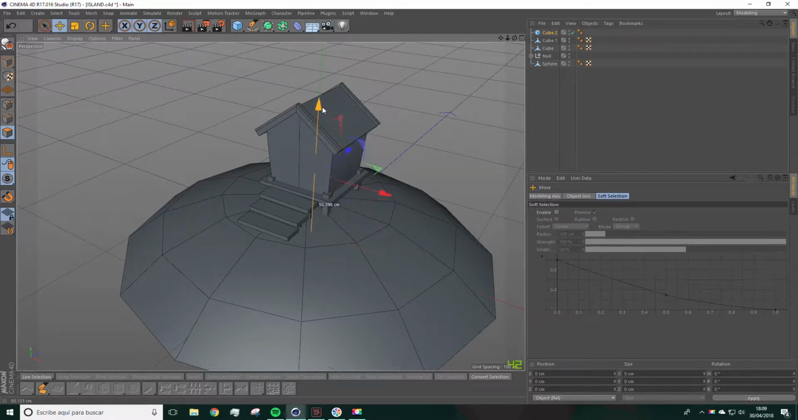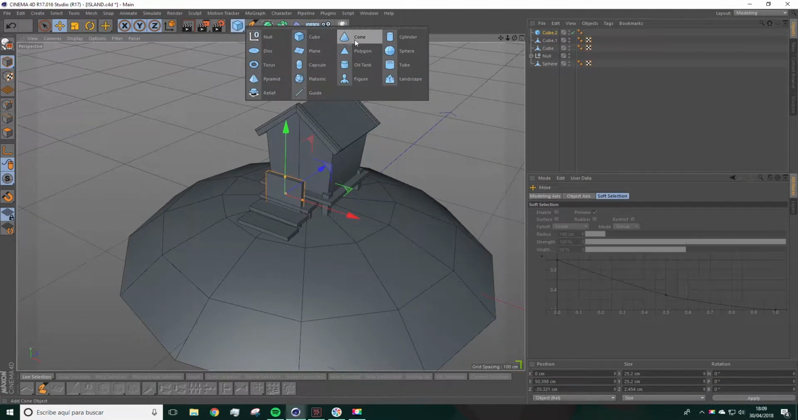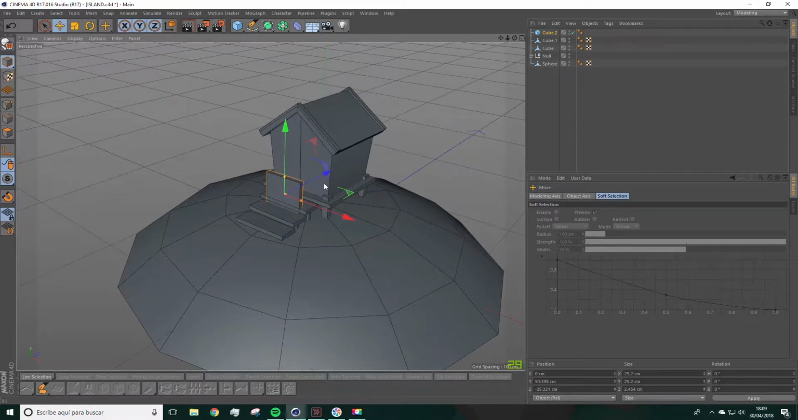As you've realized, we always start working with a cube or a sphere. The only exception here are the trees, for which we are going to use another primitive, concretely a cone.